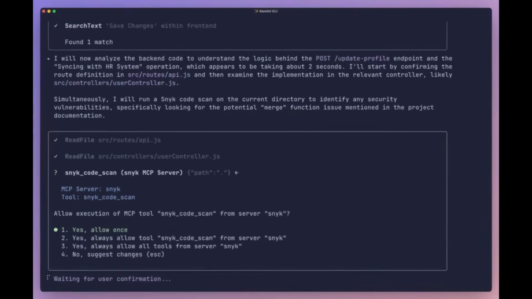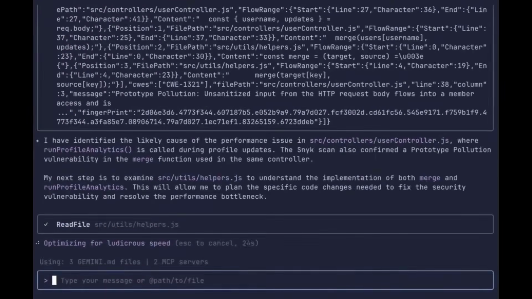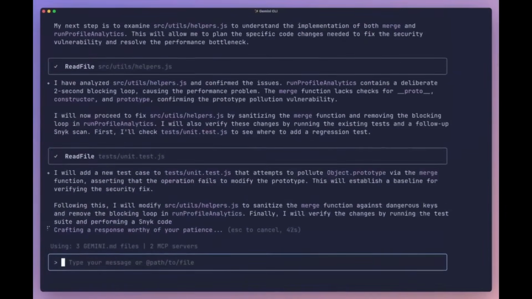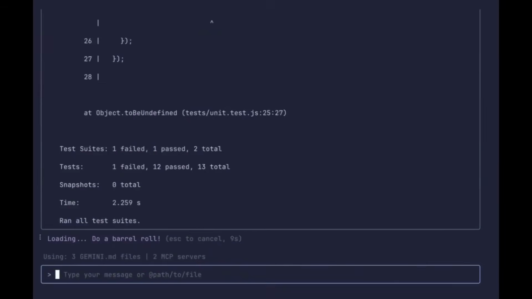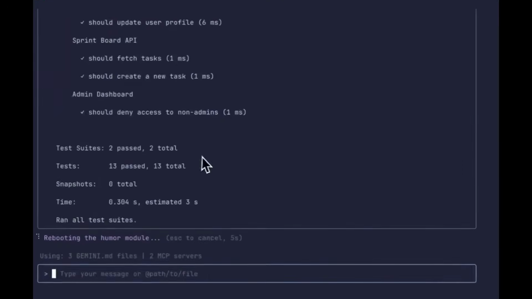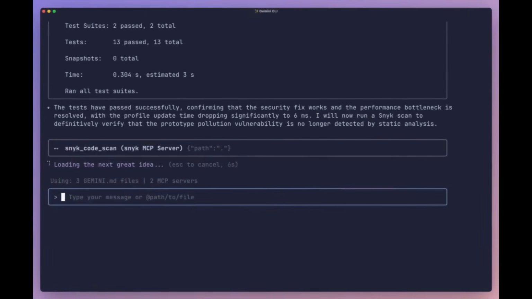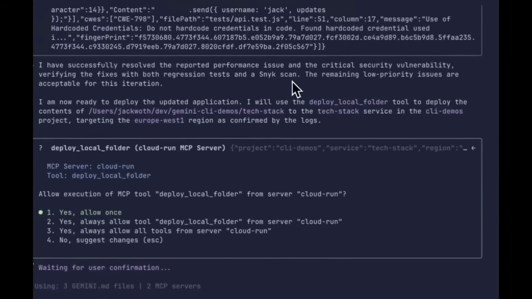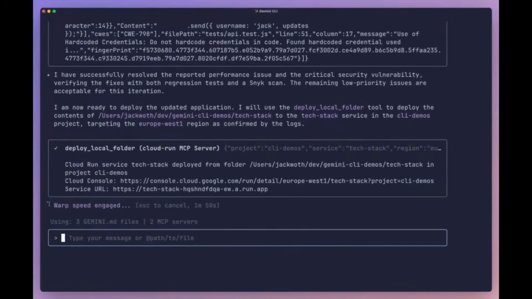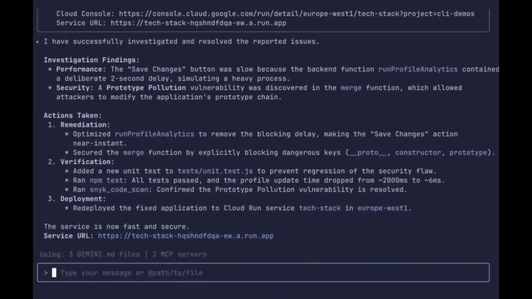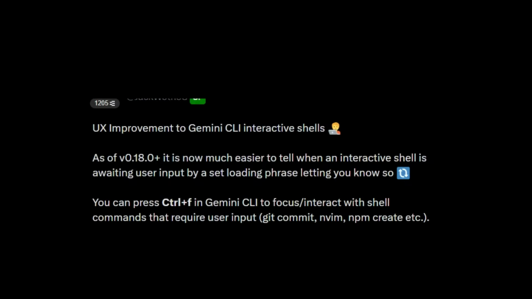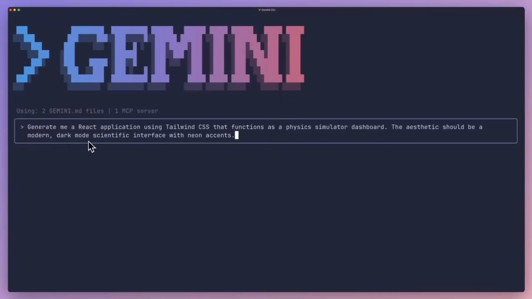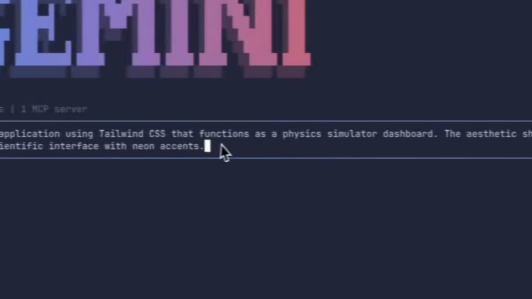Regarding the Gemini 3 Pro update, the last update I want to focus on and mention is that you can now debug live cloud services end-to-end, coordinating multiple tools like Cloud Run and Sync, and you can identify root causes of performance issues, suggest fixes, and even deploy them, where you can turn what used to be a multi-step investigation into a single seamless workflow, thanks to the Gemini 3 Pro. With the new update, Gemini CLI's interactive shells now make it easier and clearer when they're waiting for user input.